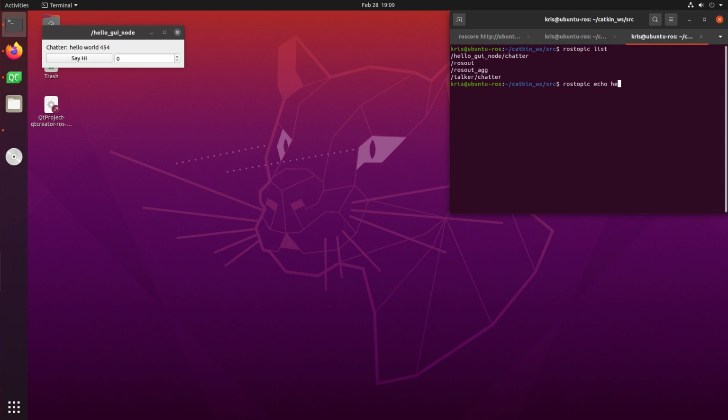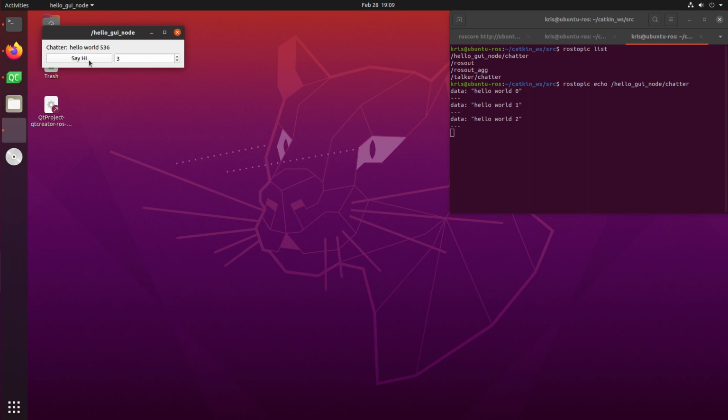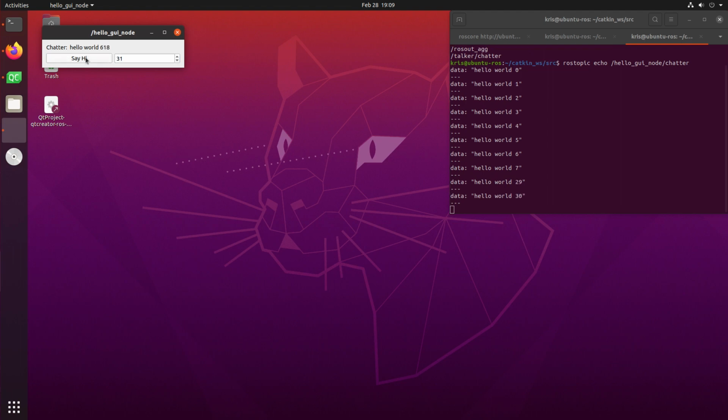So let's do rostopic echo Hello GUI chatter. Okay. So every time I click say hi, it will publish a new chatter message. And I can actually change the value here, and it'll change the number after the hello world. So this is what we're aiming to create.